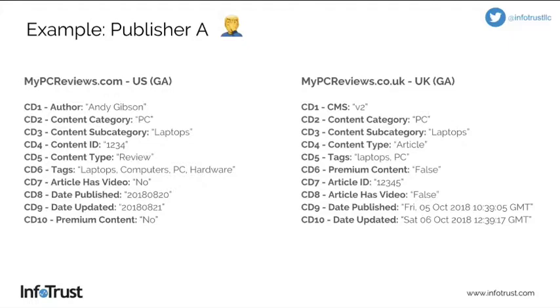So you can see for the UK team, they're collecting for their first custom dimension the version of the CMS being used. They have the same concept of content category and content subcategory, but some different values possibly, and then some other things. So let's take a walk through this. For mypcreviews.com, for the US site, we're collecting an author, but for the UK team we're not collecting an author. So if we're trying to understand what authors are really driving page views or advertising revenue, it's just not possible right now for the UK team. That's something that we need to make a note about.